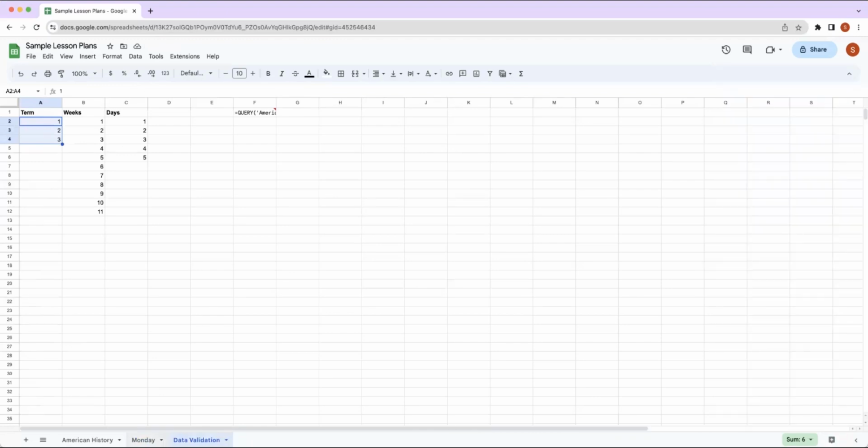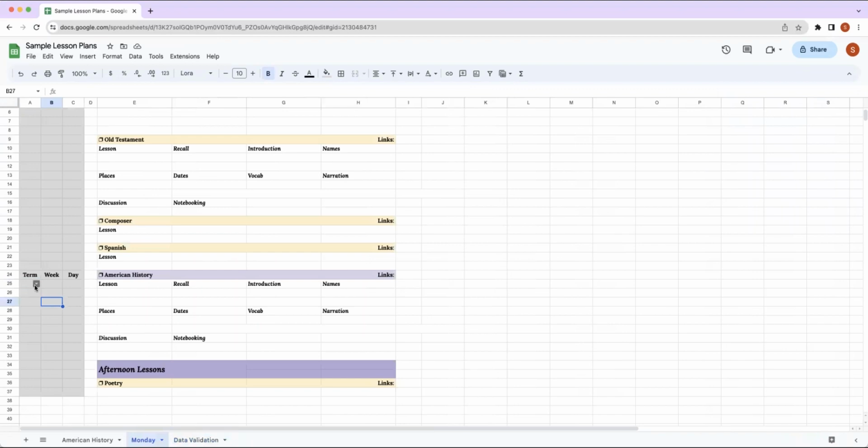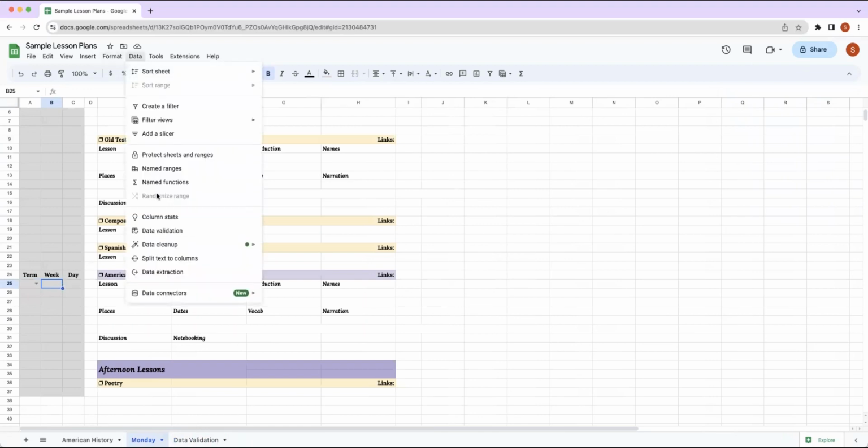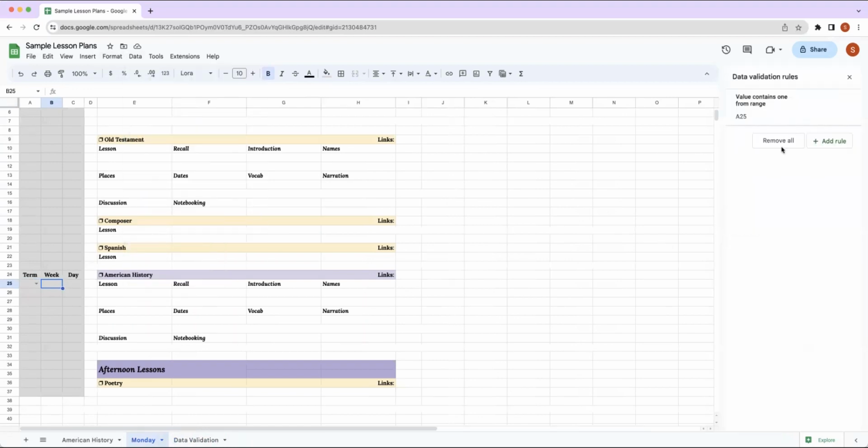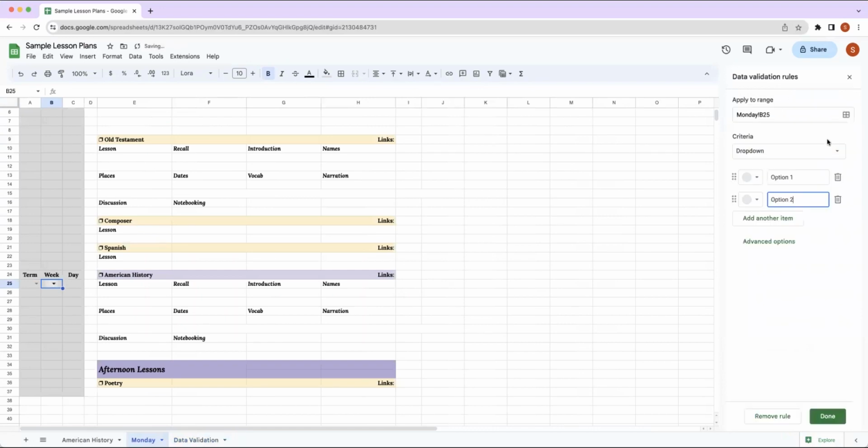Okay, and then when we go back to our sheet here, you'll have a drop down arrow and you'll have 1, 2, and 3. So those are your terms. If you do quarters or if you do semesters, you can change it to whatever fits you. And that's the beauty of this spreadsheet is you can make it whatever works for you. Okay, so now we're going to do the same thing for weeks. So we're going to go to data, data validation, add a rule. We're going to go to drop down from a range.